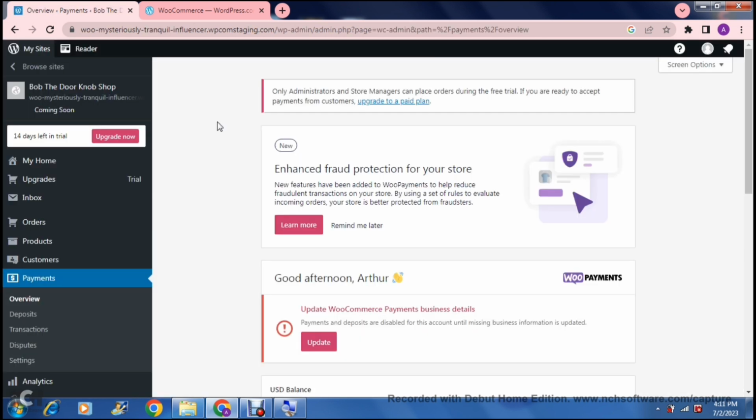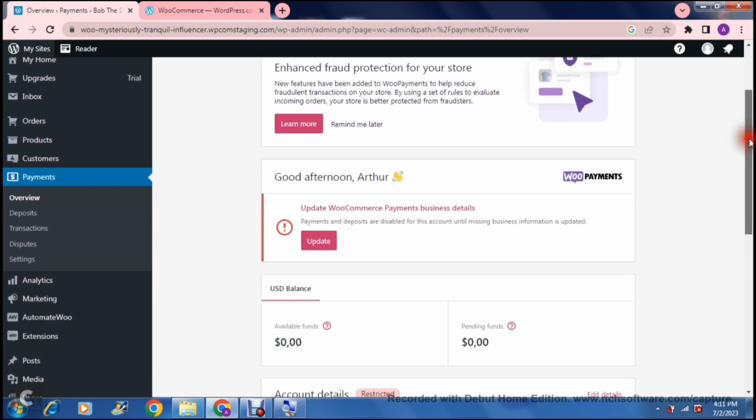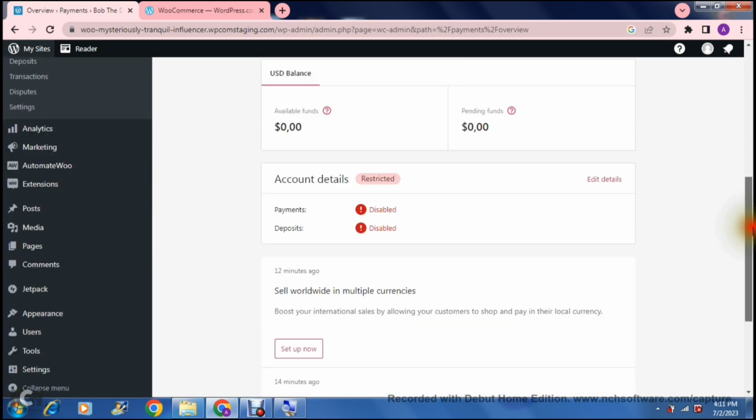And once you've entered all of your personal details on the previous page, you can now start to set up the details. This basically gives you a rundown of everything that you've entered. And if there is any missing information, they will actually tell you that you need to enter that in.